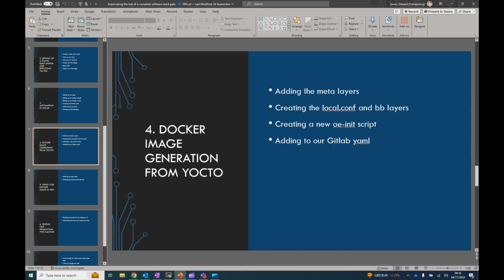I'm going to try and keep this one brief. This is mainly going to show how we generate a Docker image of our Yocto build in Yocto and in our pipeline.